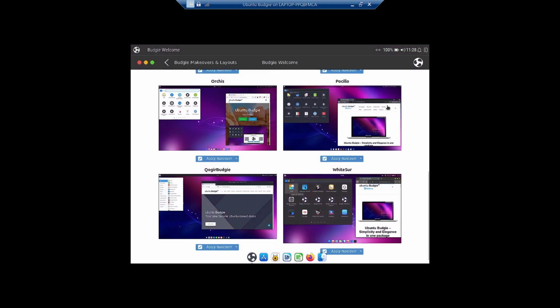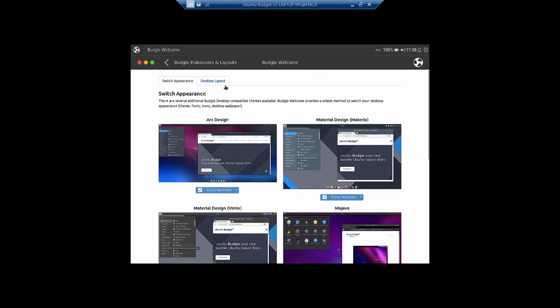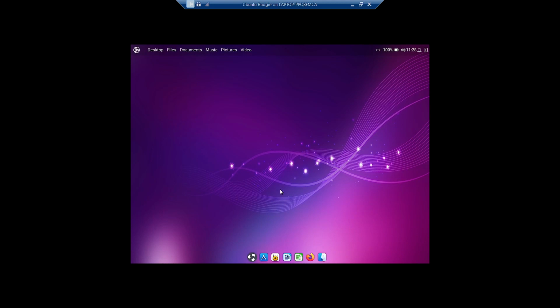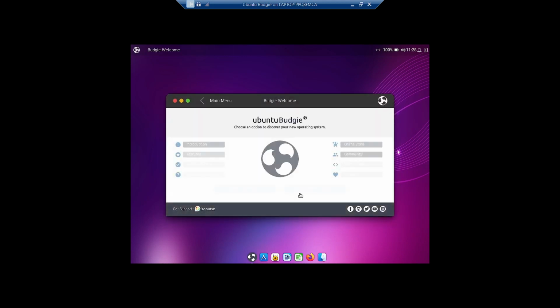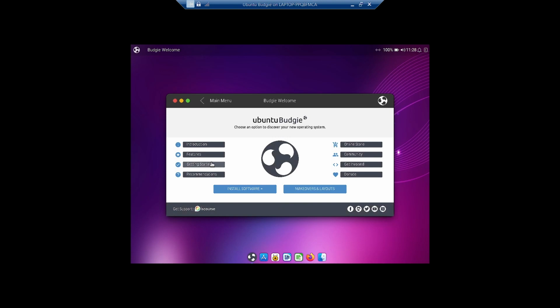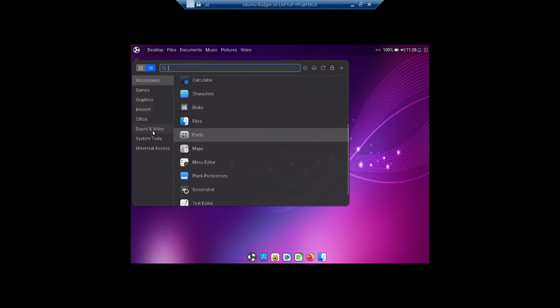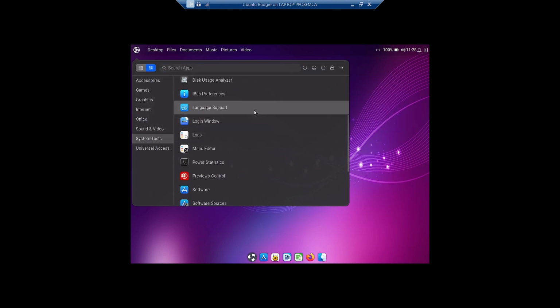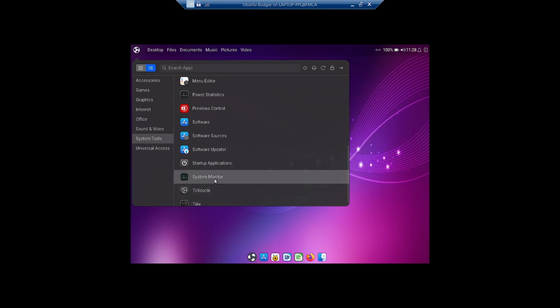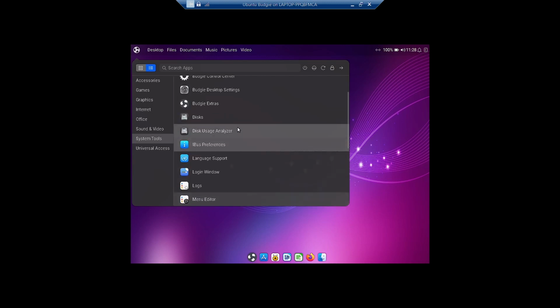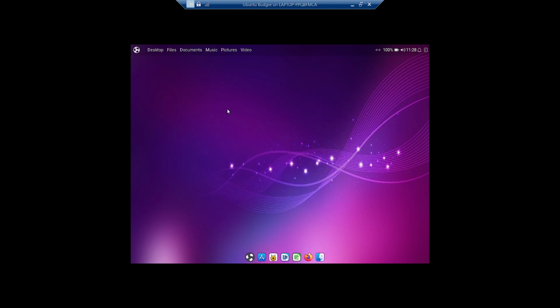Okay, so we have checked all the layouts, desktop layouts and appearance layouts. So I think we will switch this off. Let us go back to the Budgie welcome. We have done everything, I think. So I will close this down. Let us go over to the system tools, system monitor. System monitor we have checked, software we have checked. Yes, this Budgie desktop settings, let us check.